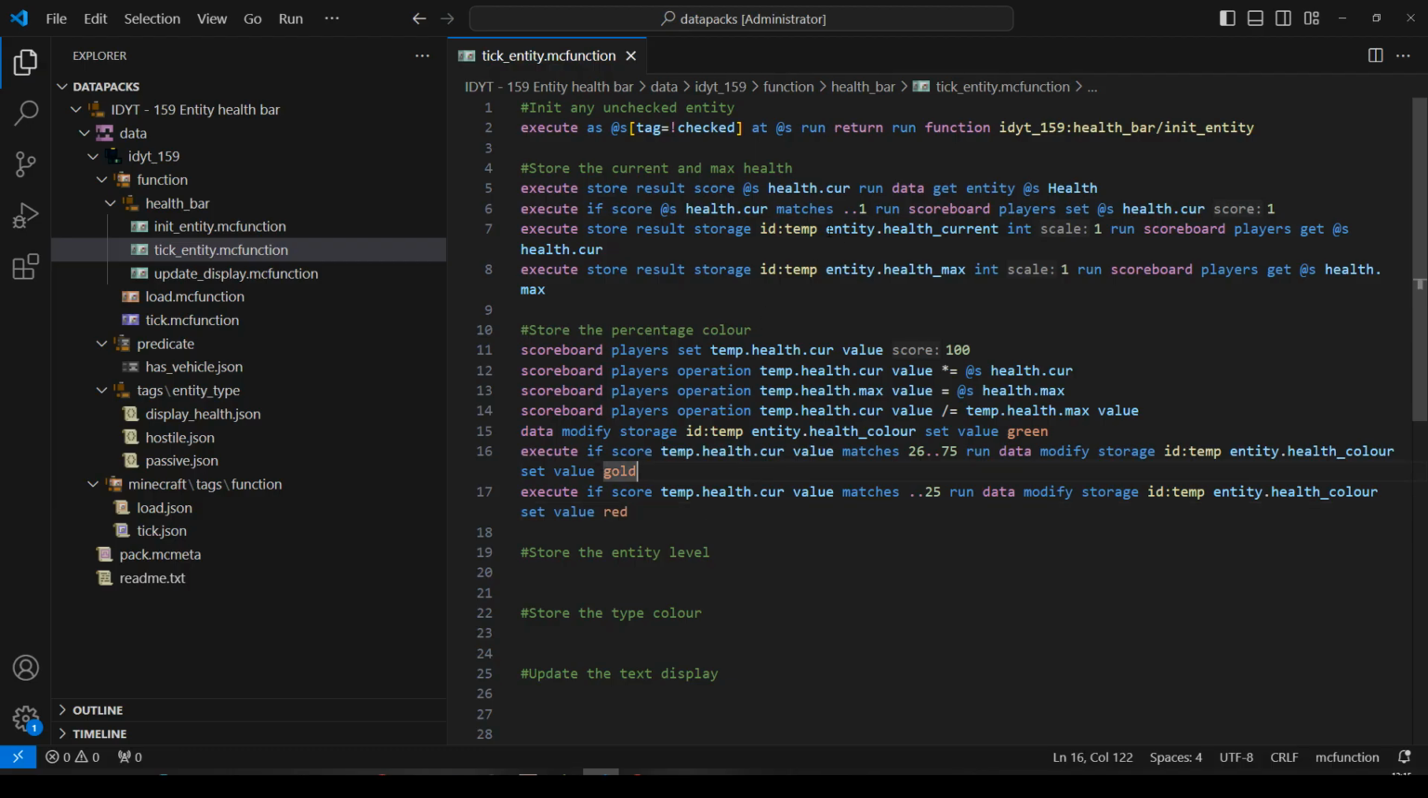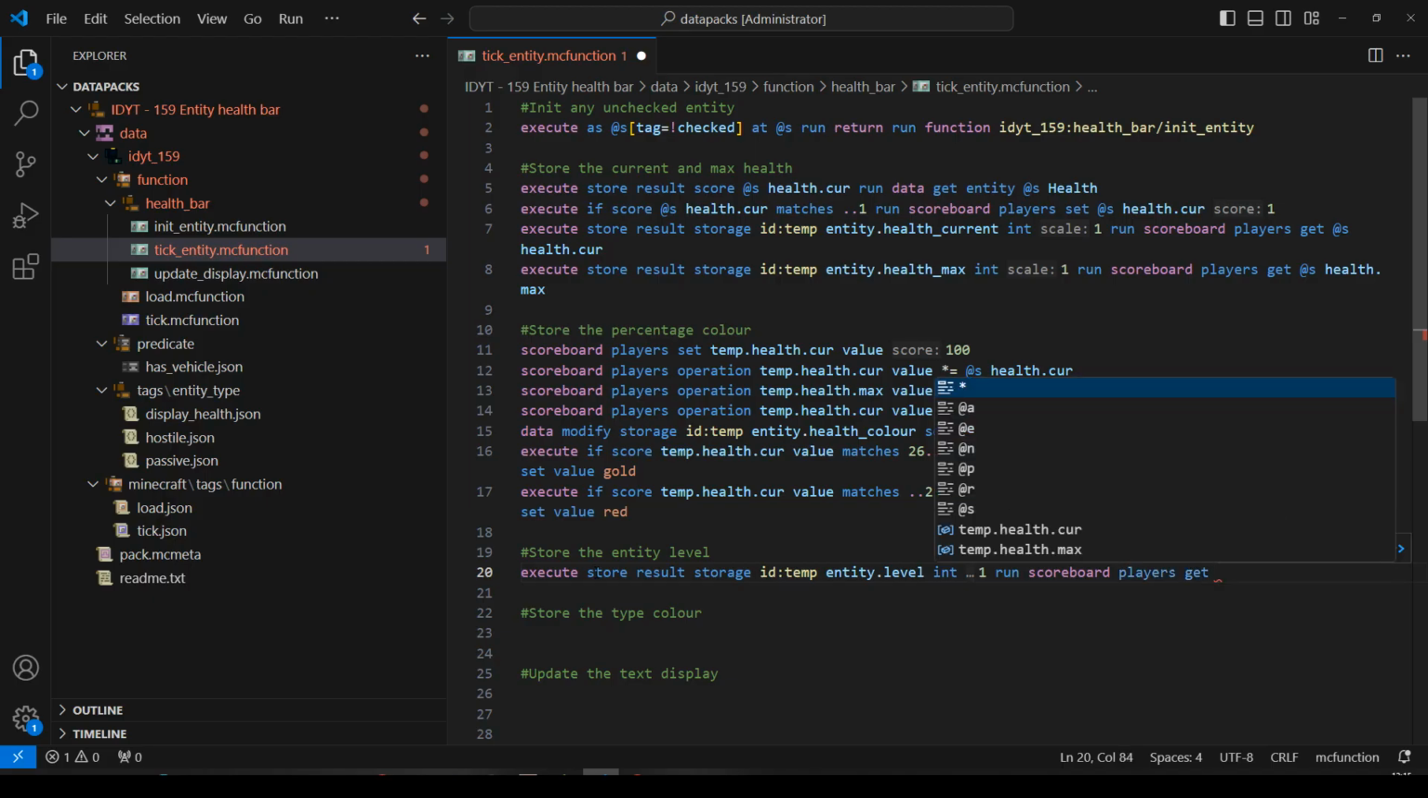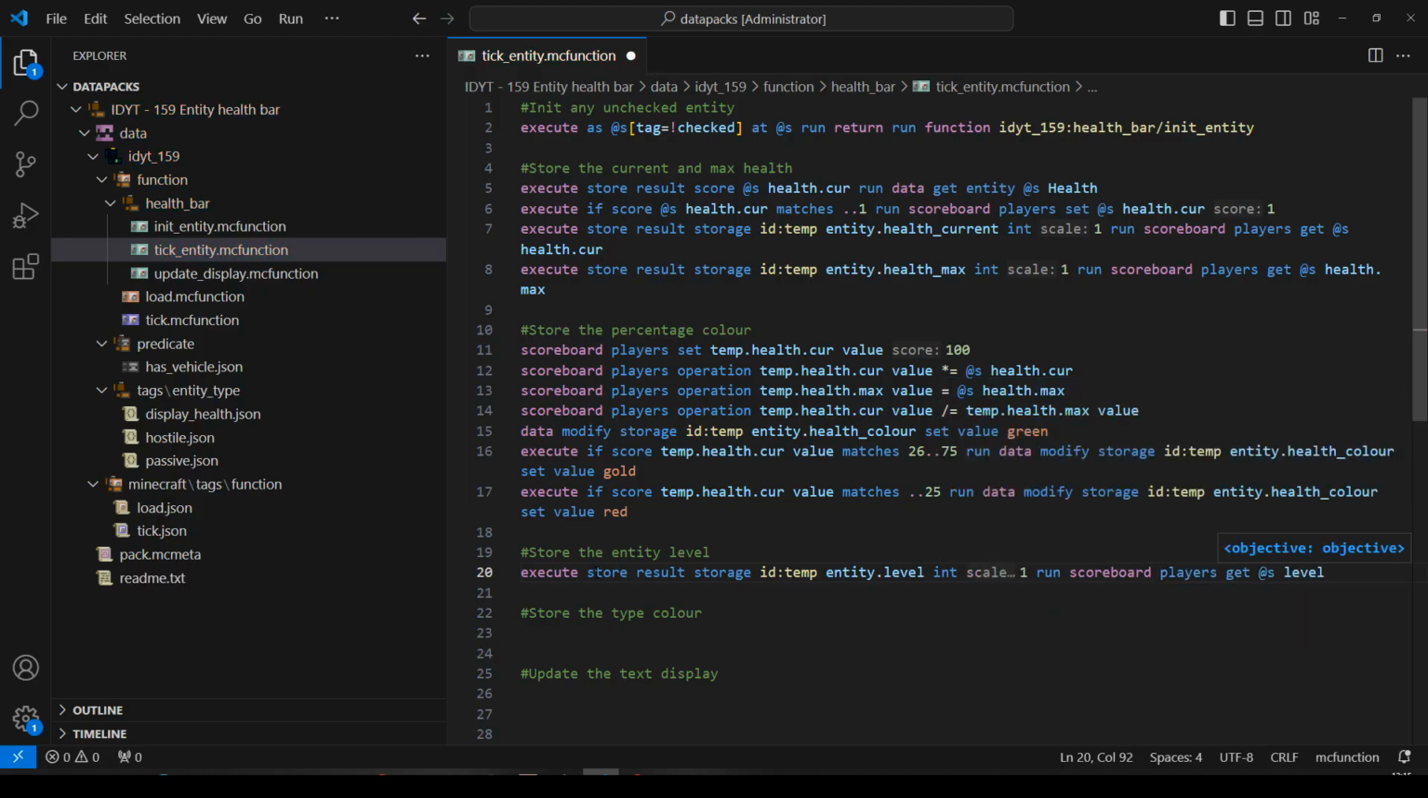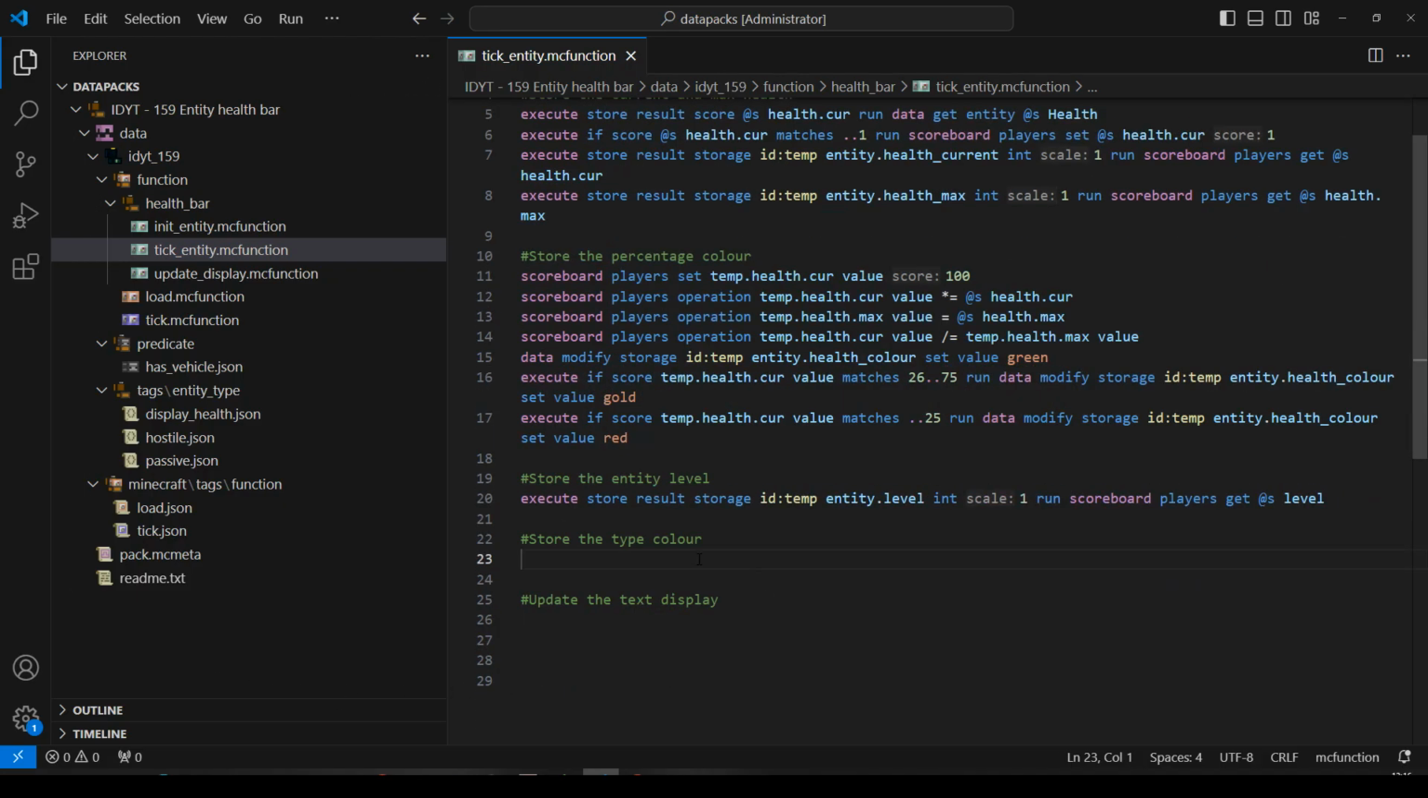Okay, so now in ID temp entity, we have the health current, the health max, and a health color. Let's store the entity level. That's the scoreboard we're not really using for anything else, but it was part of the request. We will execute store result into storage ID temp entity dot level as an integer, times it by 1, run scoreboard players get at s level. Okay, save that.